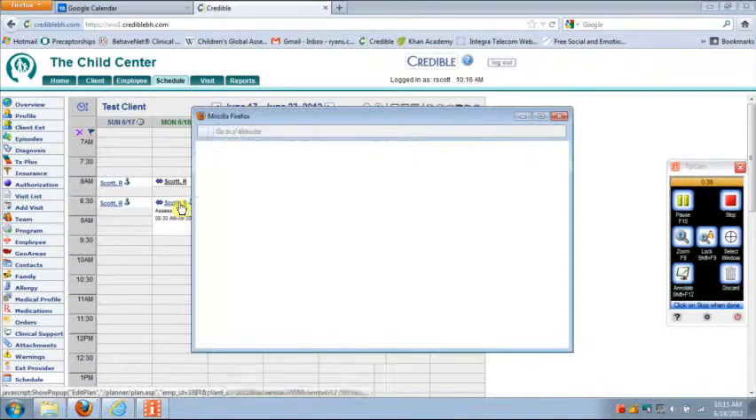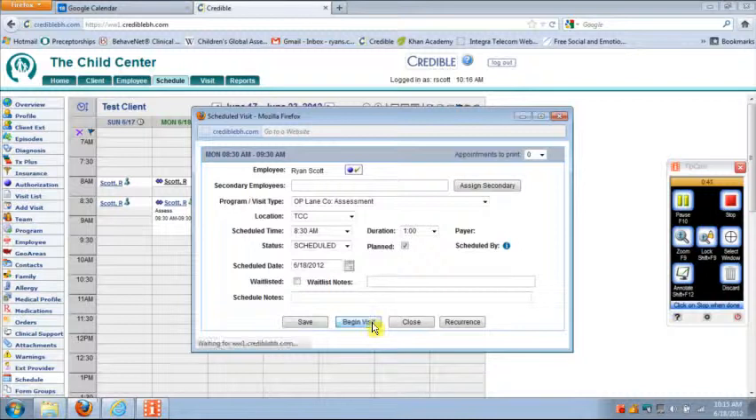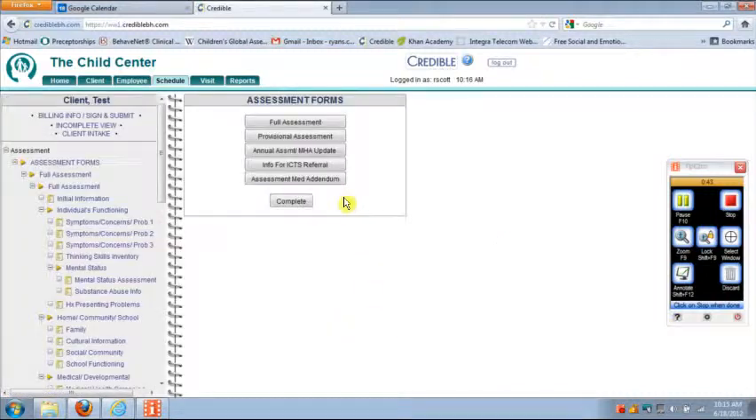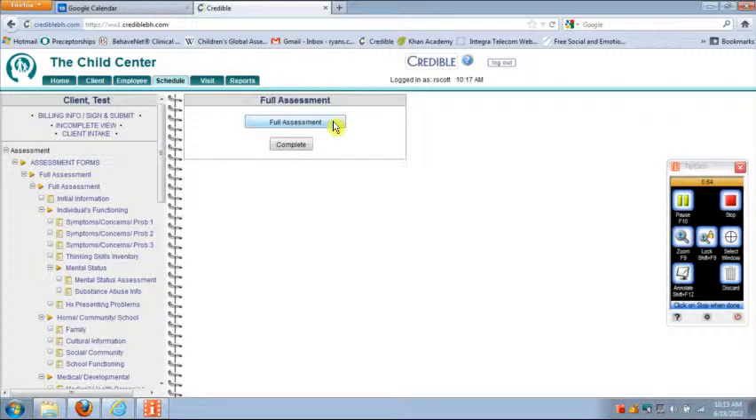Now click on it and begin visit, and this will bring us to the assessment screen. The provisional assessment and the full assessment are pretty similar, but the full assessment has much more on it, so that's what we'll be doing today, but we're not missing out by not seeing the provisional too much.